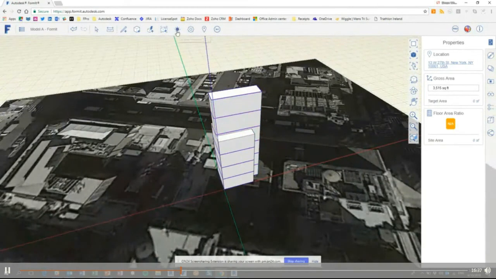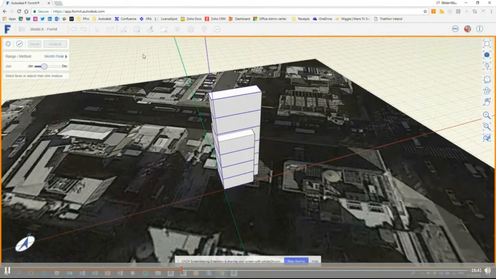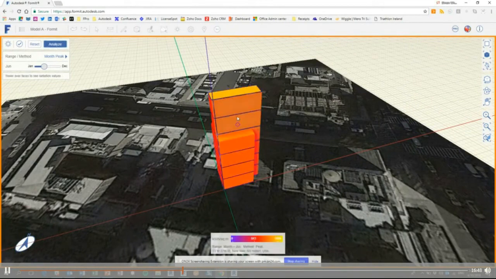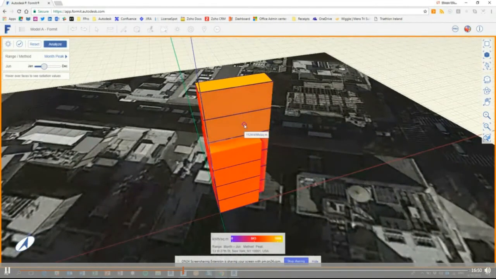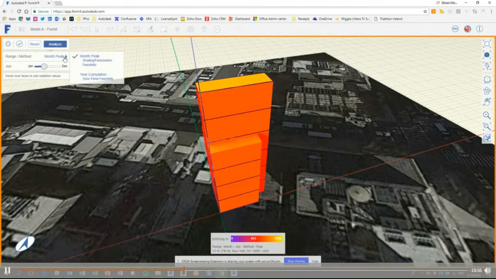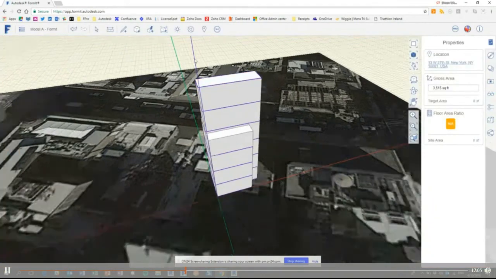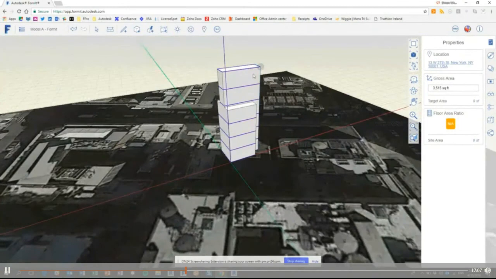Now I can look at some solar analysis in FormIt as well. I need to double click on the building and just go analyze. And if you hover over the surfaces, it'll give you some solar values there for monthly peaks. You can also go to cumulative, yearly cumulative values. So it's kind of limited, but it gives you some idea of some solar analysis in FormIt. Then I'll save this.